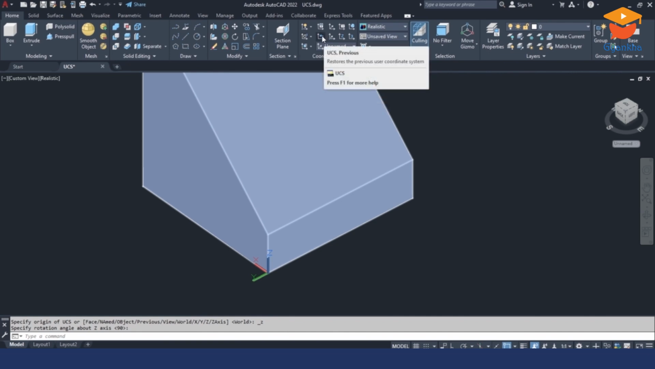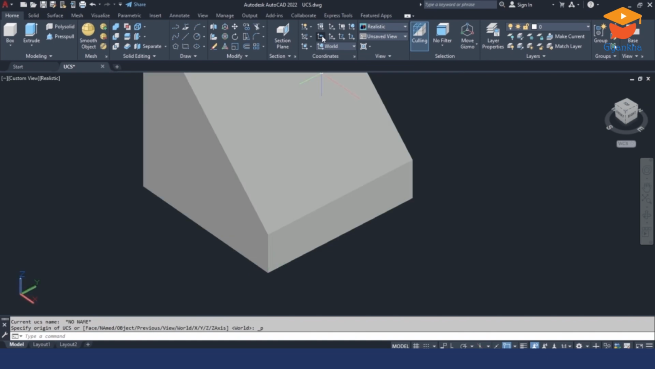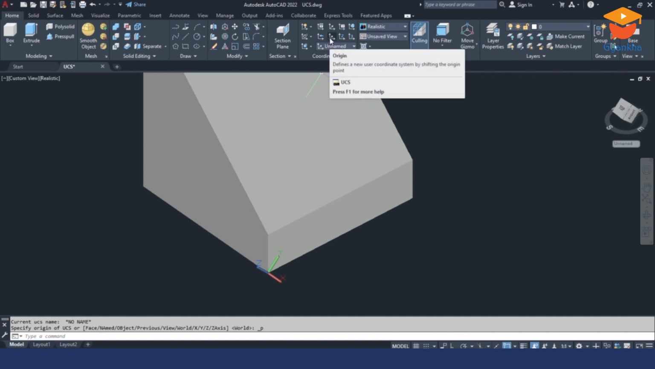The next one, if you made any changes in UCS, you can use UCS previous, same as undo. If you click here, it will go back one step. Okay, so this is UCS previous, normally I always use this one.